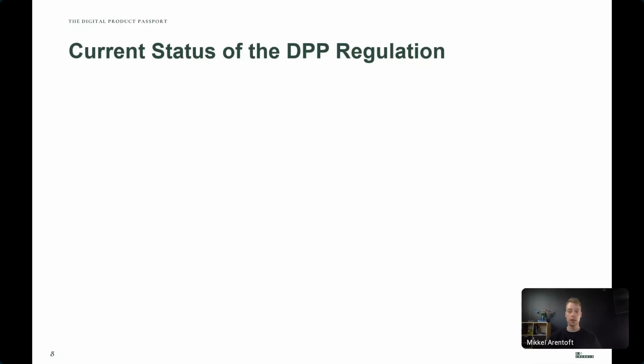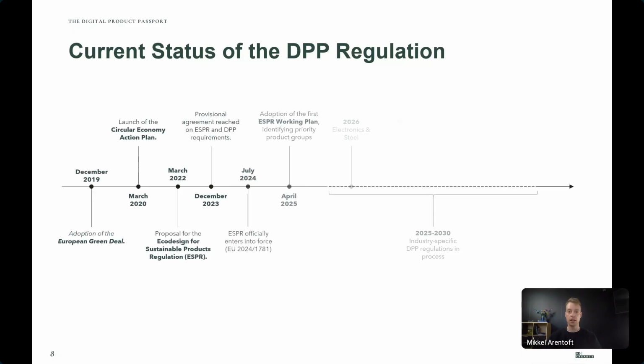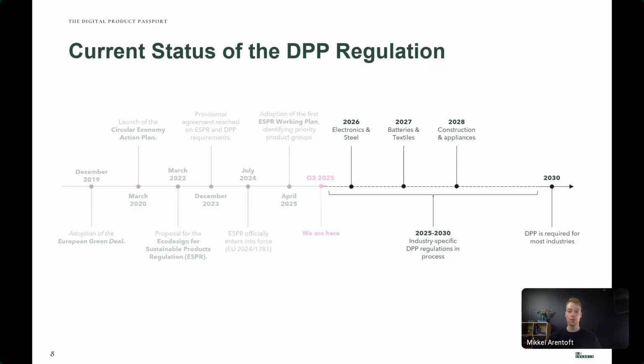The ESPR is a part of the European Green Deal adopted back in 2019 as a measure to become carbon neutral by 2050. The ESPR entered into force in July 2024, and the working plan was adopted earlier this year. Currently, the specific act on the Digital Product Passport is expected later this year, with delegated acts on specific products being rolled out until 2030.